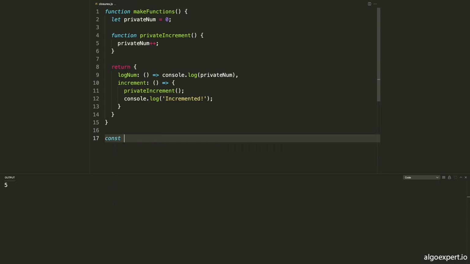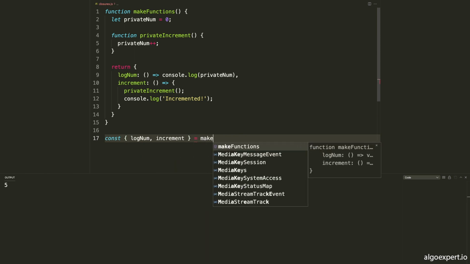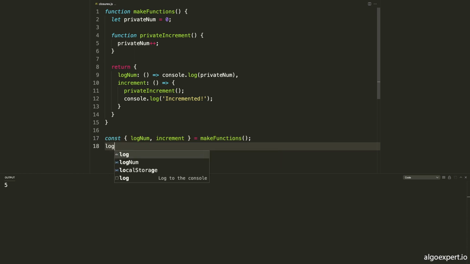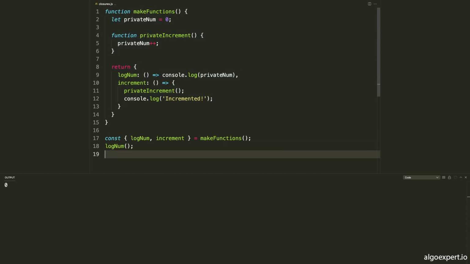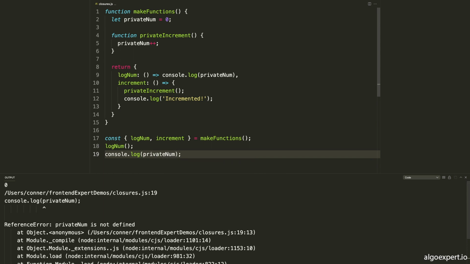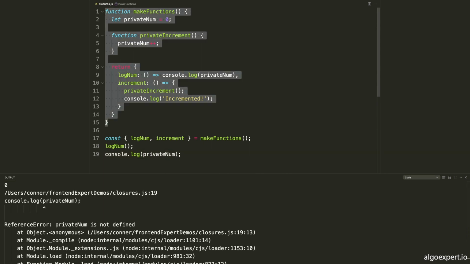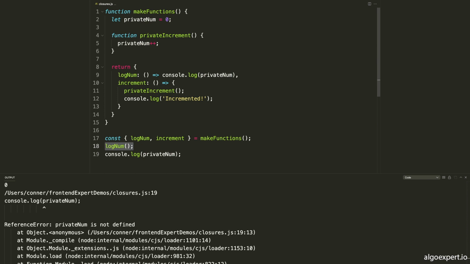So now what we can do is we can say const, and we can use destructuring syntax here. So we can say logNum and increment, and we can set this equal to a call to makeFunctions. And now we can say logNum, and you'll see we log out 0, which is logging out this variable that existed in the scope of makeFunctions. But we couldn't just say console.log privateNum because this is no longer in scope. Its scope is just the makeFunctions function. So even though privateNum exists in the logNum closure, we can't access it outside of that closure because it would be out of scope.